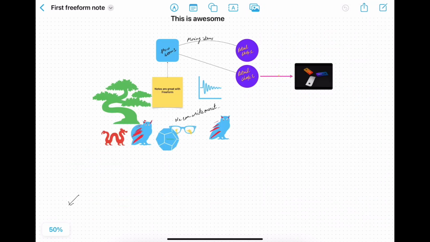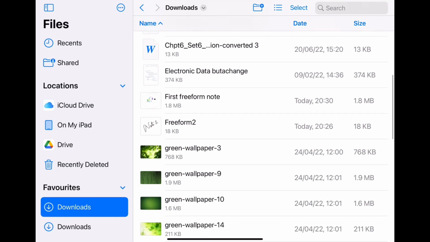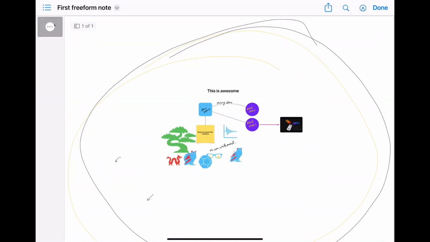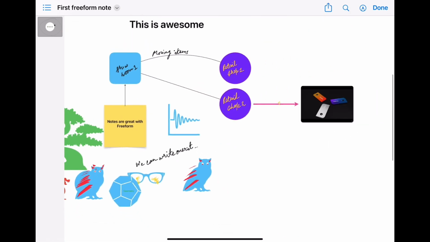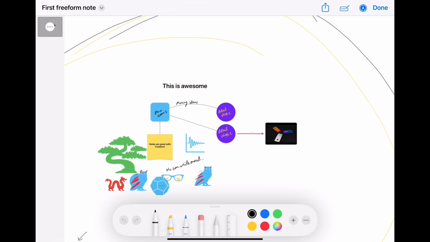I've exported this file as a PDF and I'm now trying to open it up from the download section. There you can see that I have this file called Freeform Note. Yeah, and I can open it fine. Now I can even add and edit text and draw on this file also.